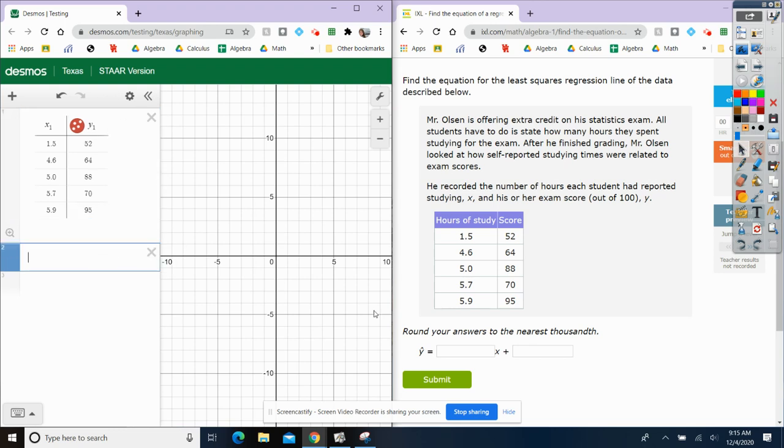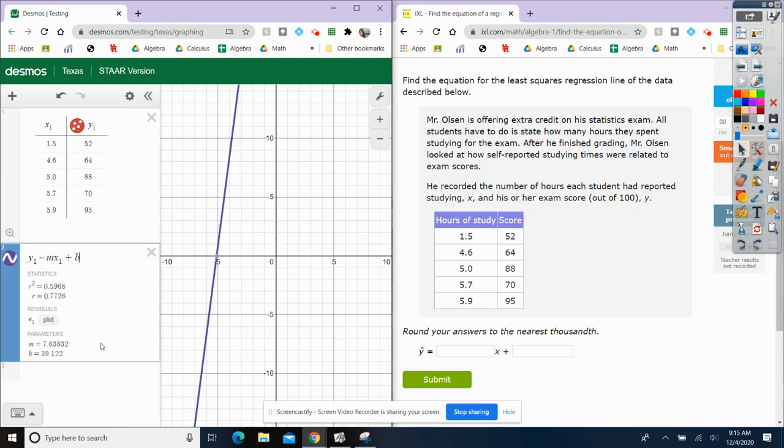Second step, we're going to use that same equation I wrote last time. So y1 squiggle m x1 plus b. And then it gives us the m and the b again. So you can see them right here.